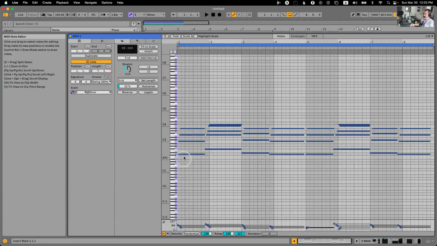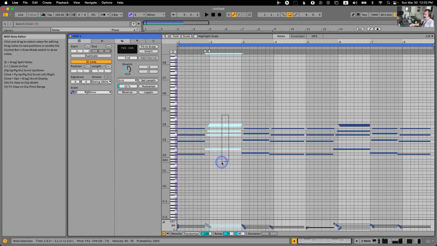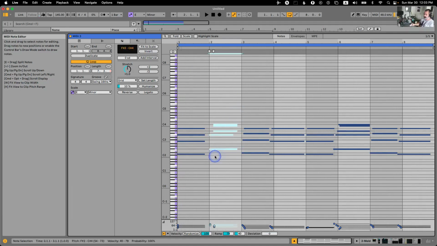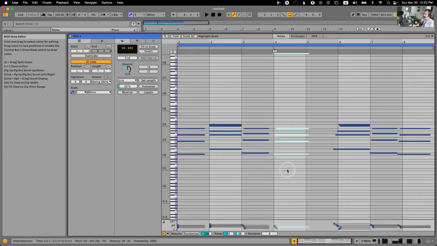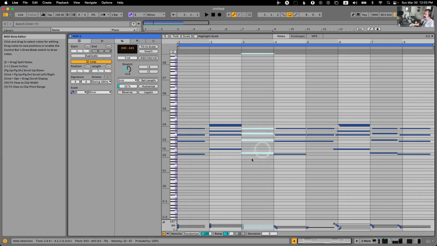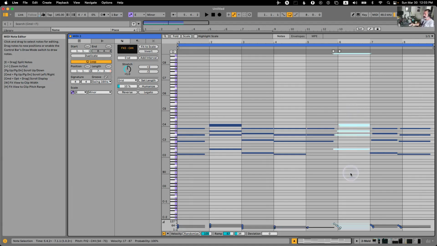And I'm going to just Command Option J on all of these. Let's put this here. Let's have it one bar, Command Option J. Okay, I just want these to be block chords like that. I don't want to miss any notes here.